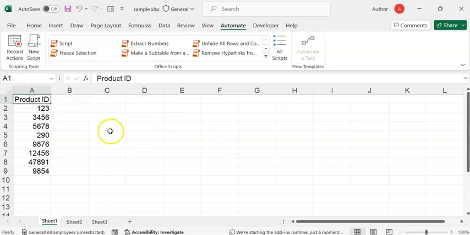In the next video, we shall see how to automate the process that we demonstrated just now into an Excel script by recording actions and making some edits in the script.